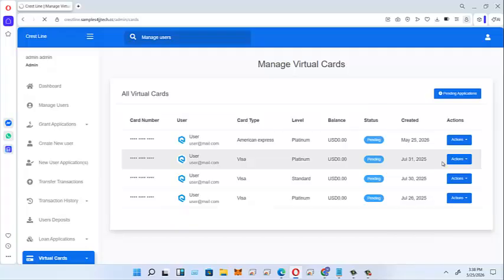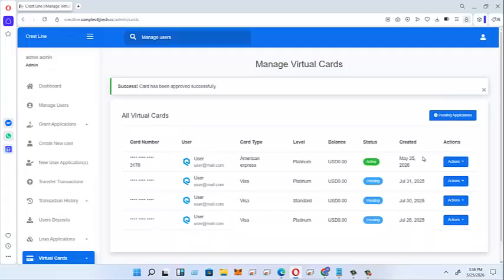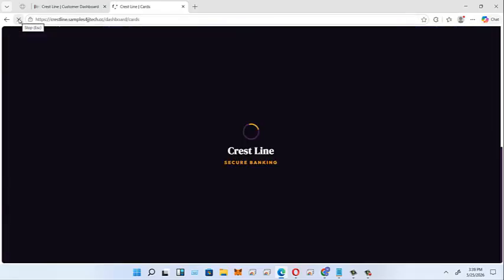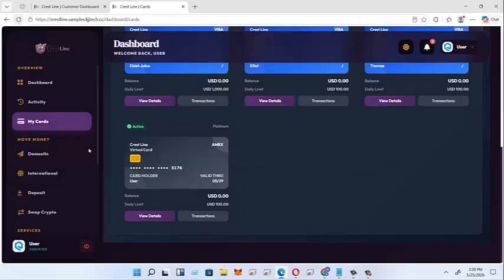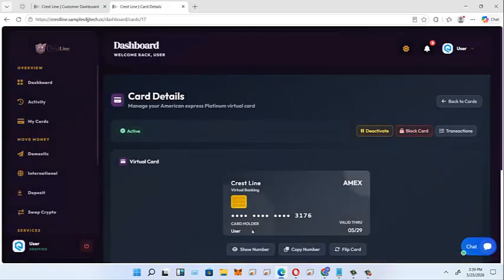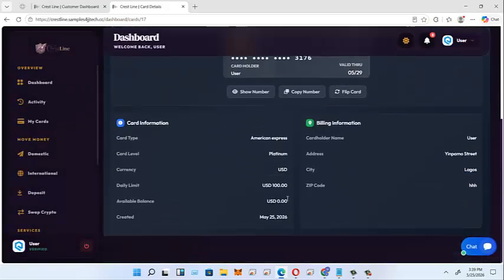Approve. Good and fine. So now let's go back to our dashboard and reload this. Okay, so this is active right now. So we can go on view card details. All right, good and fine. This is what we have here.